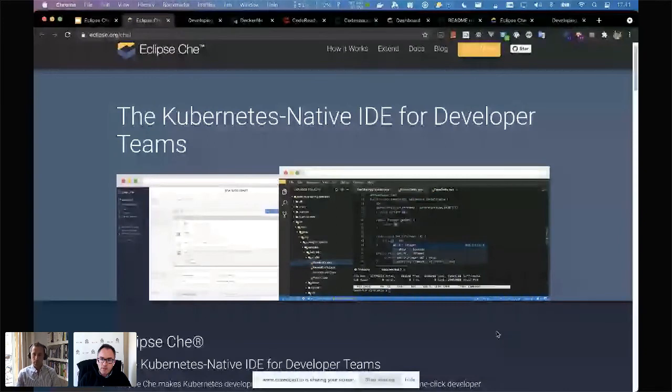Is that correct? Yeah, the honest answer should be no. There is nothing that has the level of integration that Codespaces has today with Visual Studio Code. That said, we have a few blog posts on how you're able to synchronize the code on your remote Che with your local desktop.